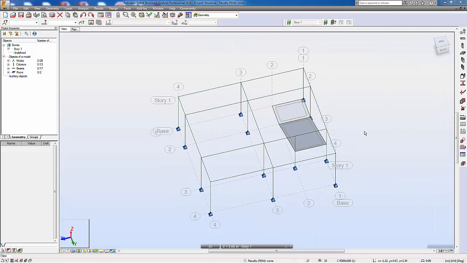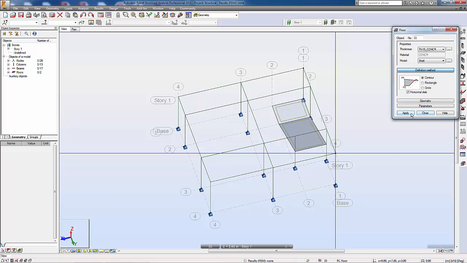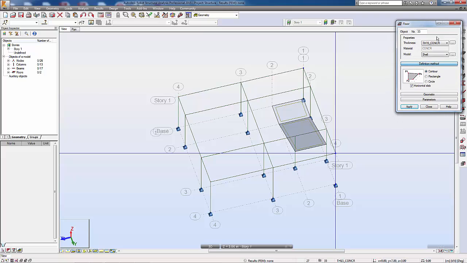Sorry, I pressed the ESC key by mistake, so that has disabled the function I had before. So let's redraw this one. Make sure you choose the proper thickness, and then just click on this one. If it's the right thickness, yes, just leave it on.